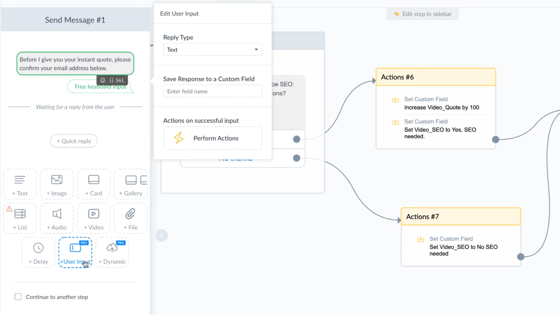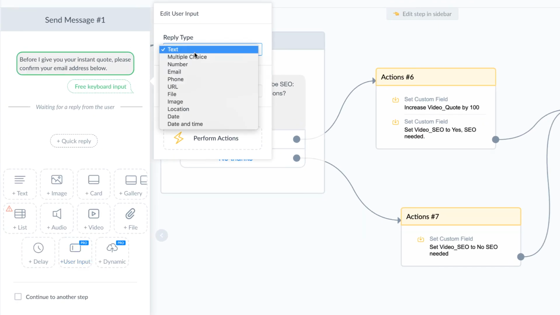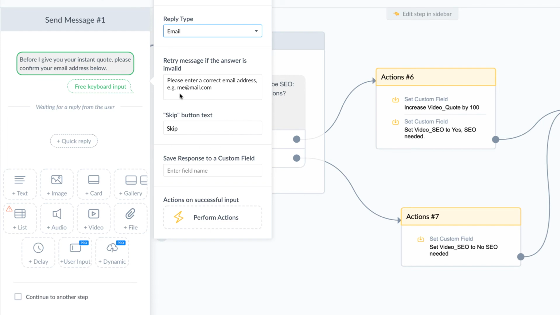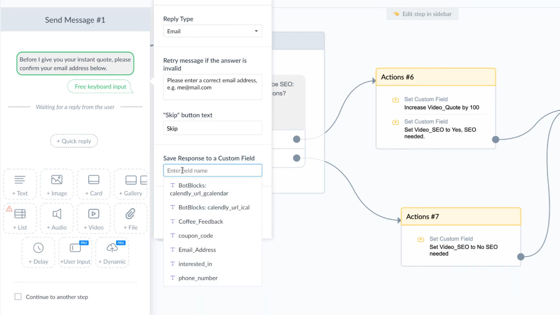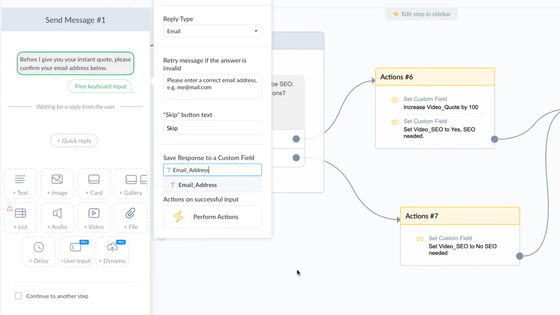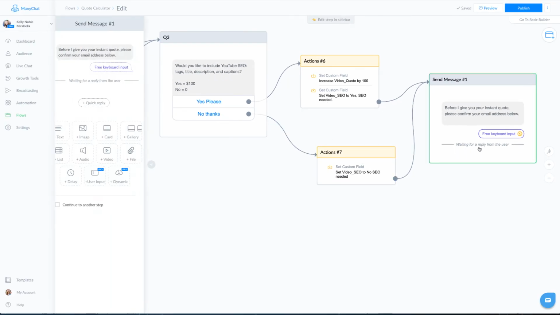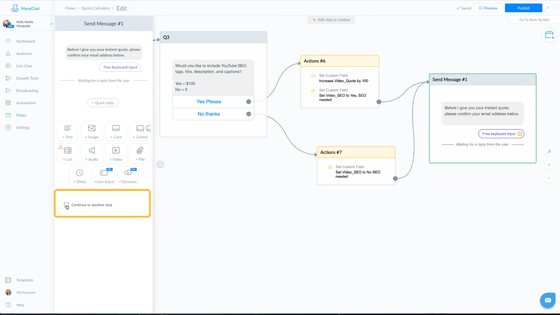In this case, again, we use the user input. The reply type is going to be email. We are going to keep pretty much everything the same here. They can skip it if they'd like. That's not a big deal. It doesn't have to be required. And then for the custom field, save it wherever you save your email addresses. And then we're going to go to the bottom of the box and click on continue to next step.